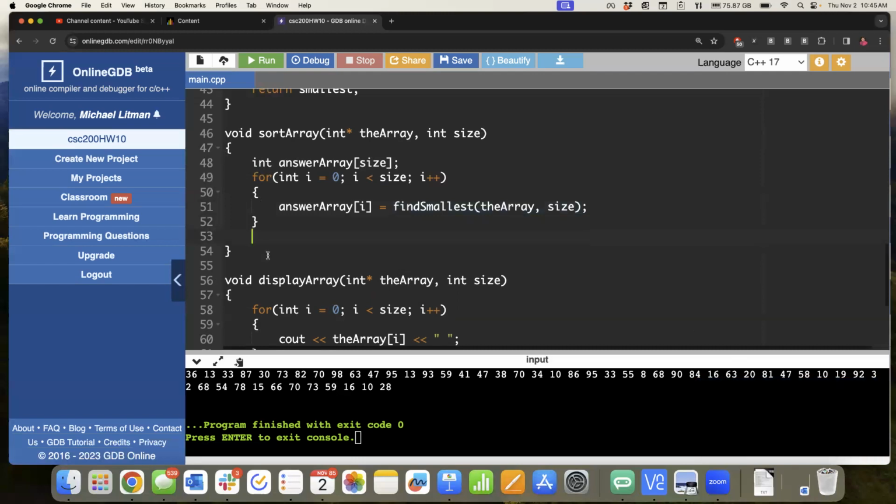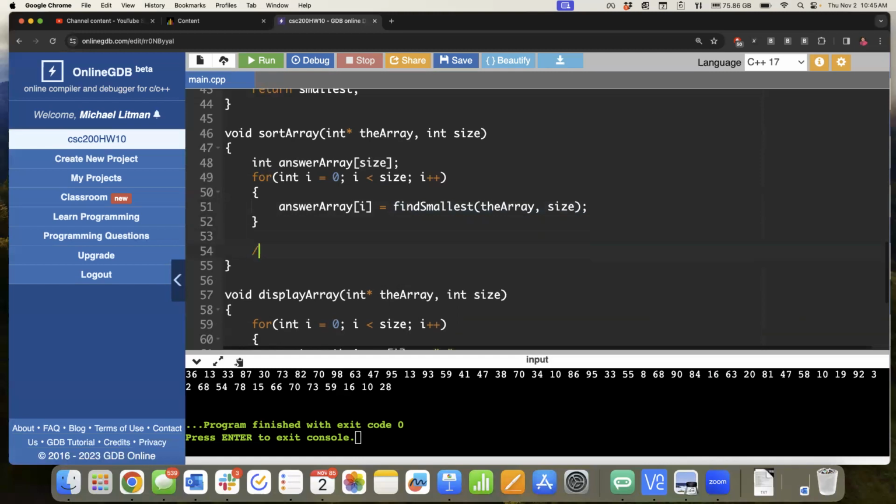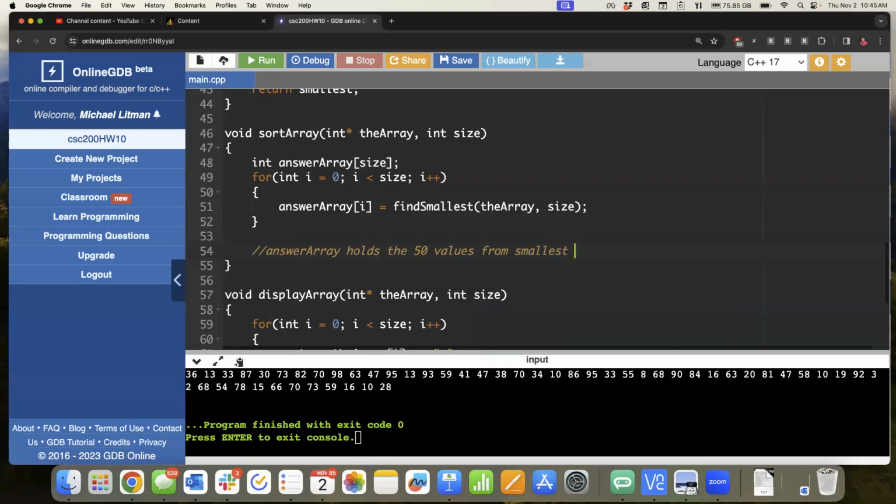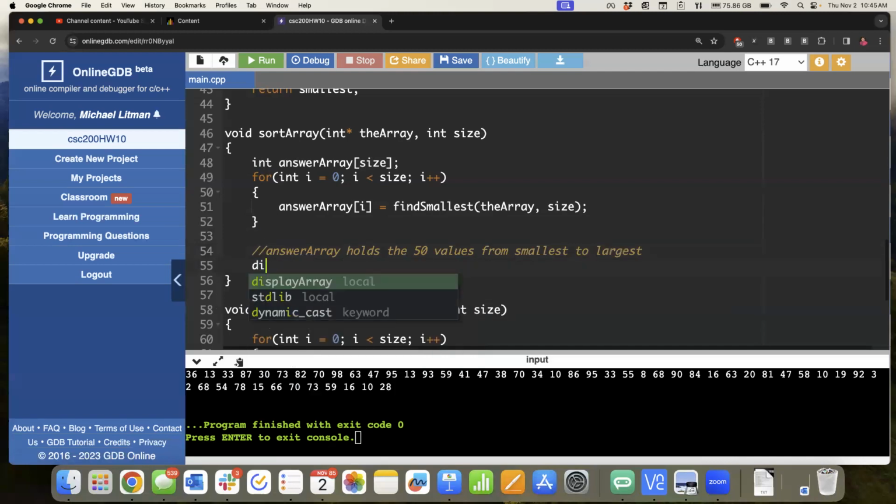So after this for loop is done, we have filled up answer array with 50 values, the smallest values. So after this line, answer array holds the 50 values from smallest to largest. And we can go ahead and prove that by calling display array on answer array and the size of it, proving that we got the right values. We don't have them in the right final location yet, but we have the right values.